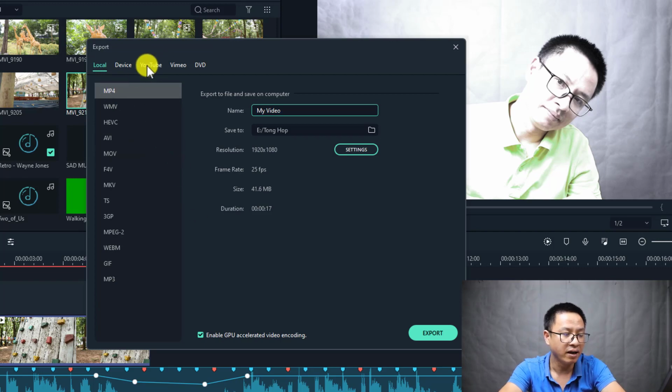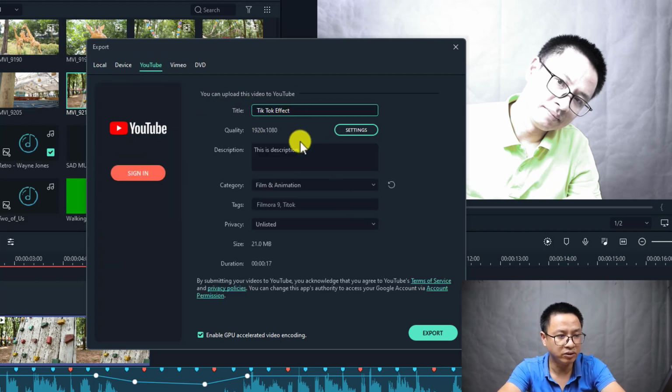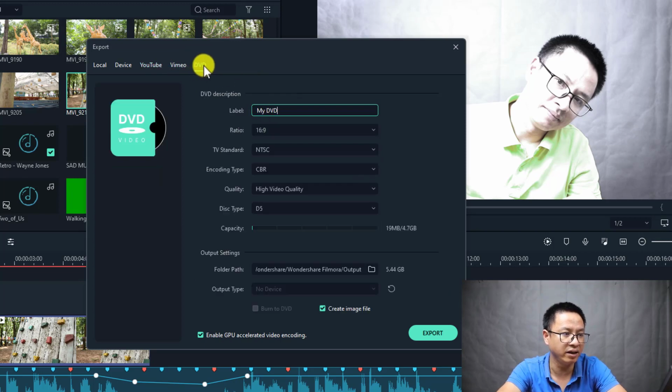I choose MP4. And YouTube, here you have the option to sign in with your YouTube account, and Filmora can export the video and then upload it to YouTube for you. Okay, but I also never use this one. It is a useful feature, but before uploading to YouTube, I want to double check my video, so I just save it to my computer. Okay. And Vimeo and DVD, you can even create a DVD with Filmora 10, but I also never use this one because now I just create a video, save it on my computer and upload to YouTube. I never create a DVD, but you can try it also.